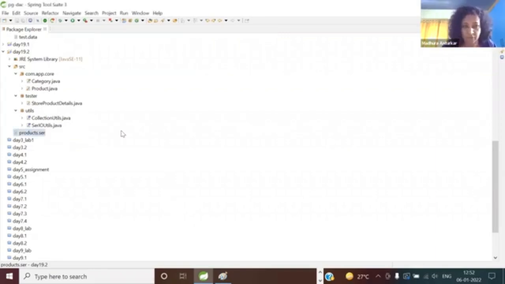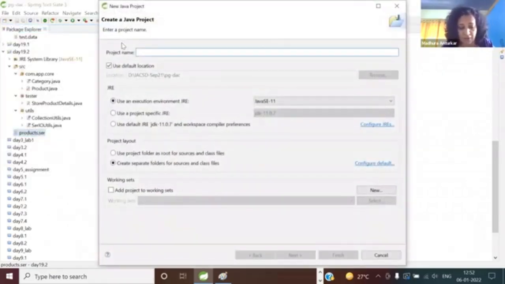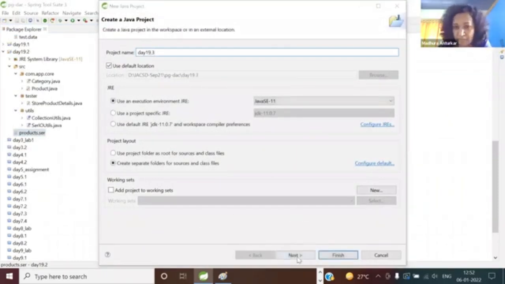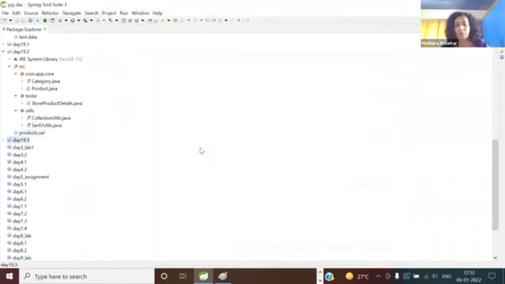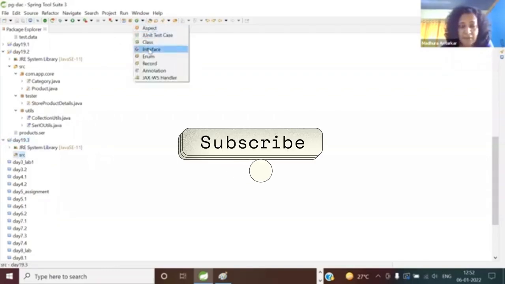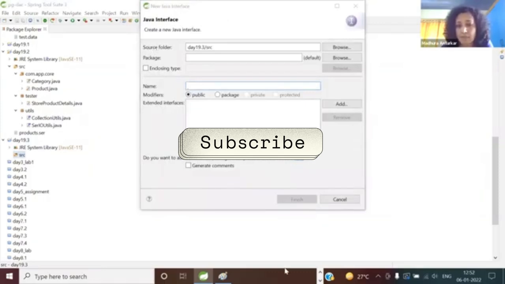Here you can press Control-Shift-W, close everything, and create a new project. Let's say day 19.3, I'm giving that as a name. You can create any name, but I want a separate project. Otherwise, you will not understand the point. Here we're just going to write IO utils, serialization IO utils for restoring the data. Under SRC, start with the interface. Has everyone created a brand new project?